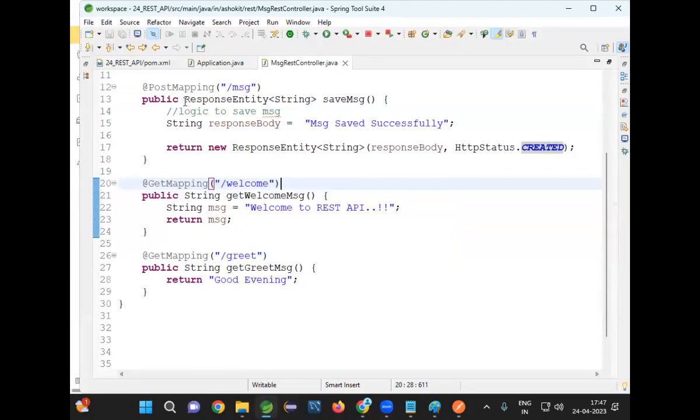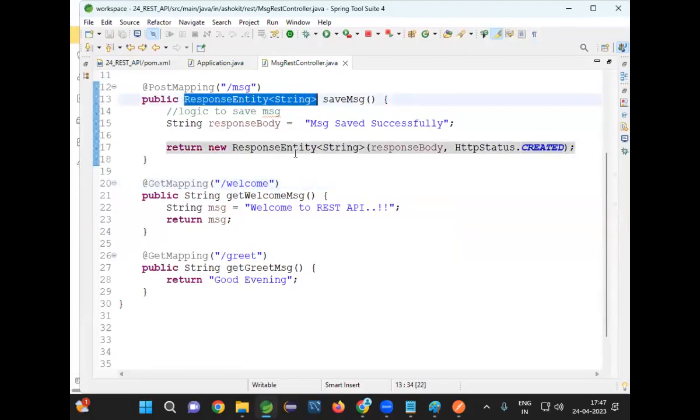If I am taking response entity, here I am deciding what data should go in the response body and what status code should go to the client. That is decided by me. Like this, you can write your method with the response entity.